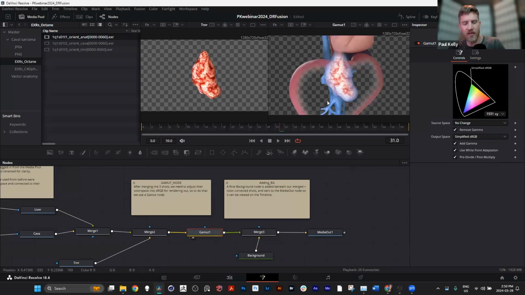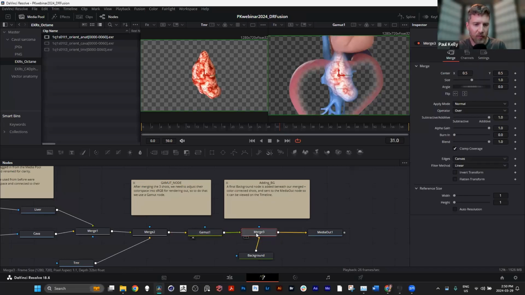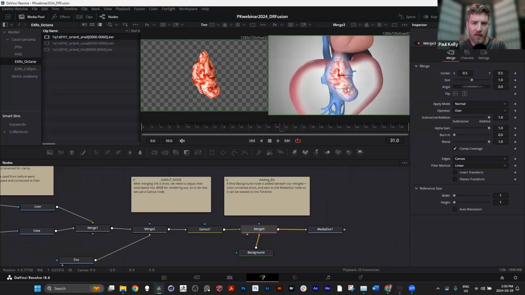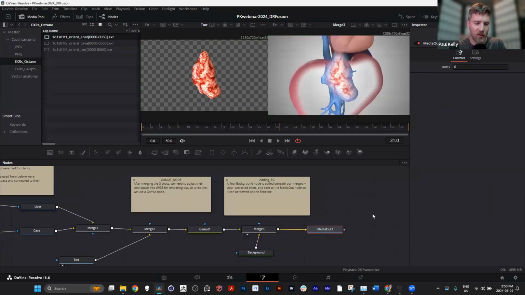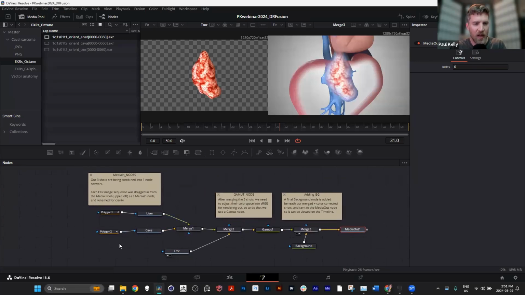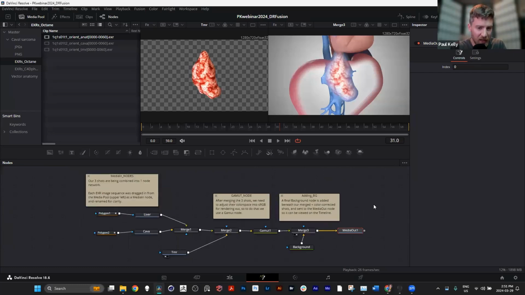All right, and so now we've got this color corrected, and now we pipe it into a new merge node. And this merge node has our gradient background, so that's sitting underneath. And we've finished our comp. So now we took all 3 of those tracks or layers, and we've combined them all into one workspace, which is much more efficient and easier to manage.